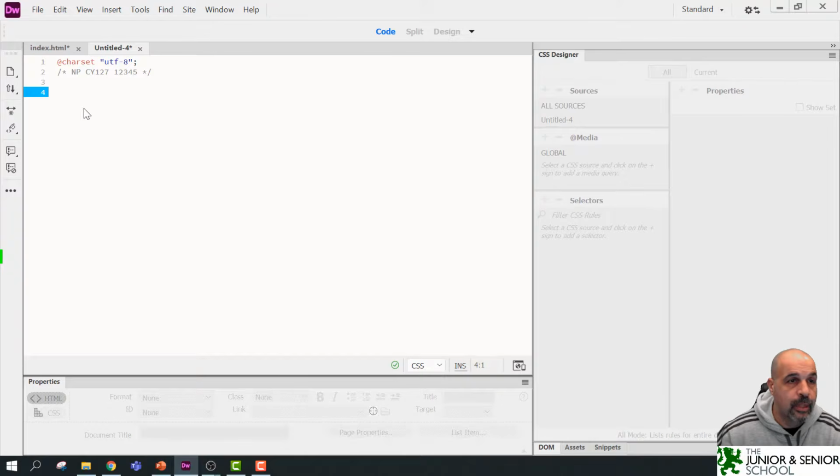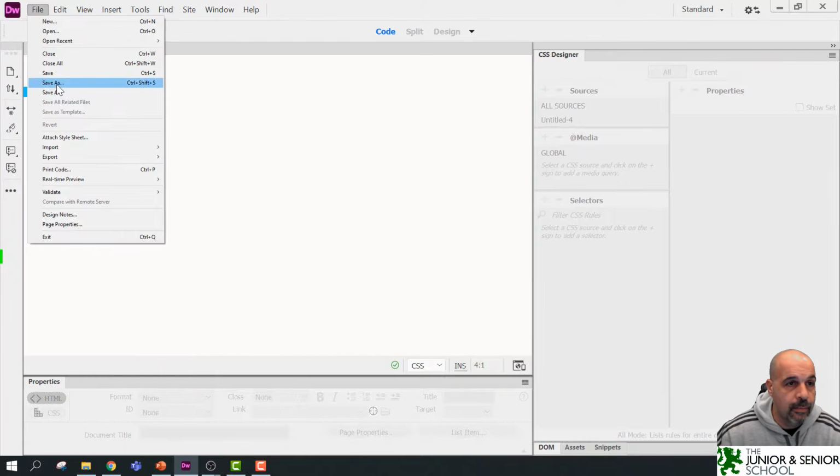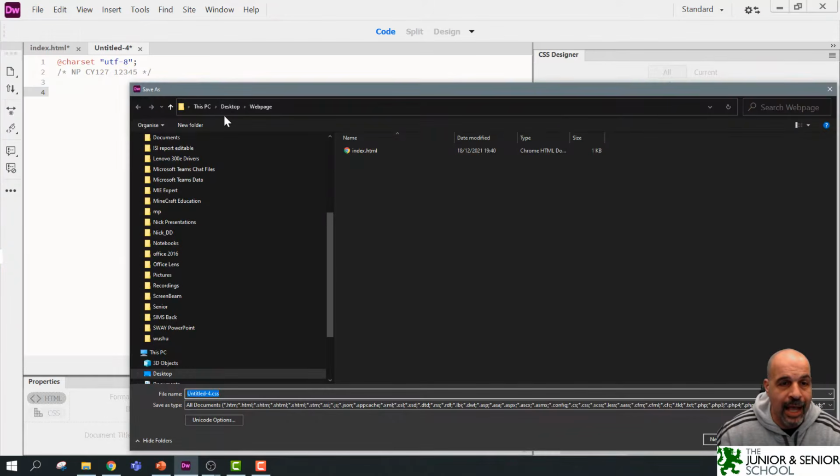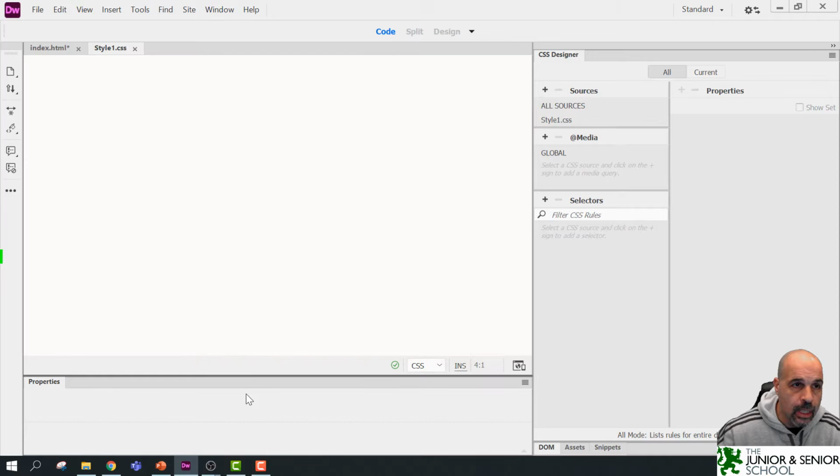Now, I'm going to save this, File, Save As, making sure it's saved in the same place as my HTML file. So it was in the folder Webpage, there it is there. I'm going to call this Style 1. If you're doing a paper, make sure you give the name it tells you. So there's Style 1, CSS style sheet created.